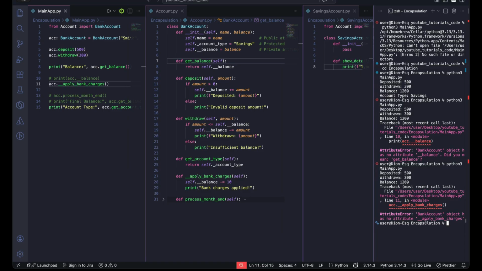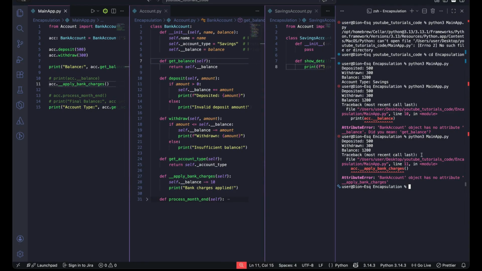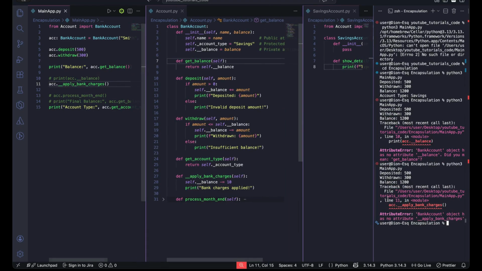BankAccount object has no attribute apply_bank_charges. Over here it didn't say did you mean so and so, because it doesn't know where this method came from. It's not aware that apply_bank_charges is from the class BankAccount. Inside this private method we have __balance, which is deducting 10 from itself, and it says bank charges applied. So this method can never be executed if we access it directly from another class.